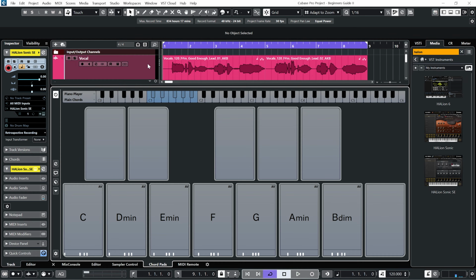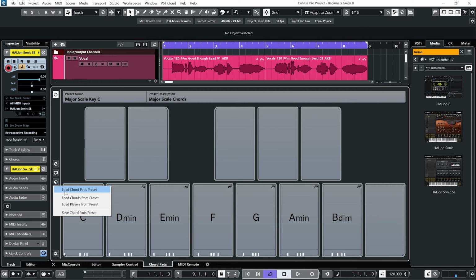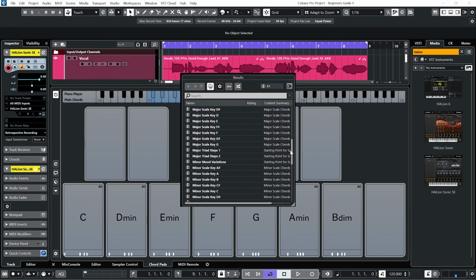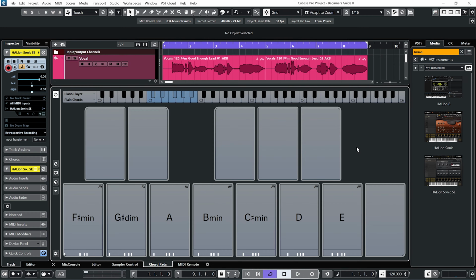Now our vocal that we've chosen here is luckily labelled F sharp minor. So let's change our chord pads accordingly. So I'm going to click on this little box icon and select Load Chord Pads Preset. And I'm going to select F sharp minor. And now we should have the chords in F sharp minor.